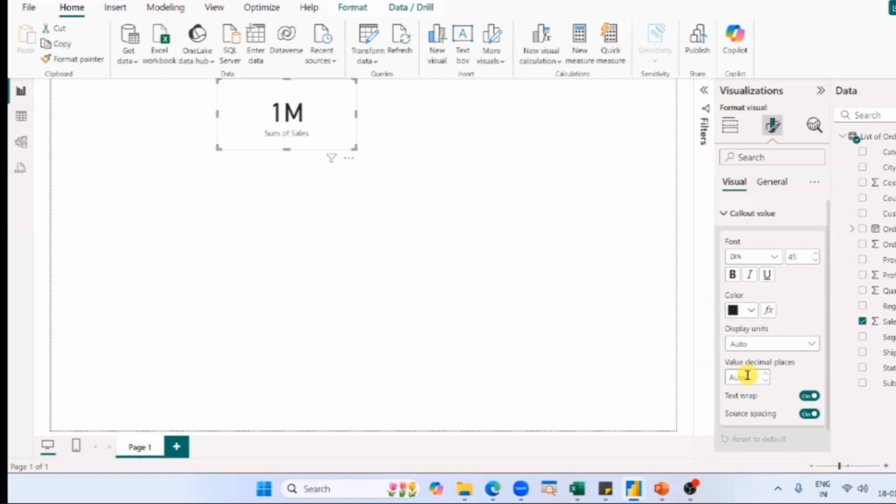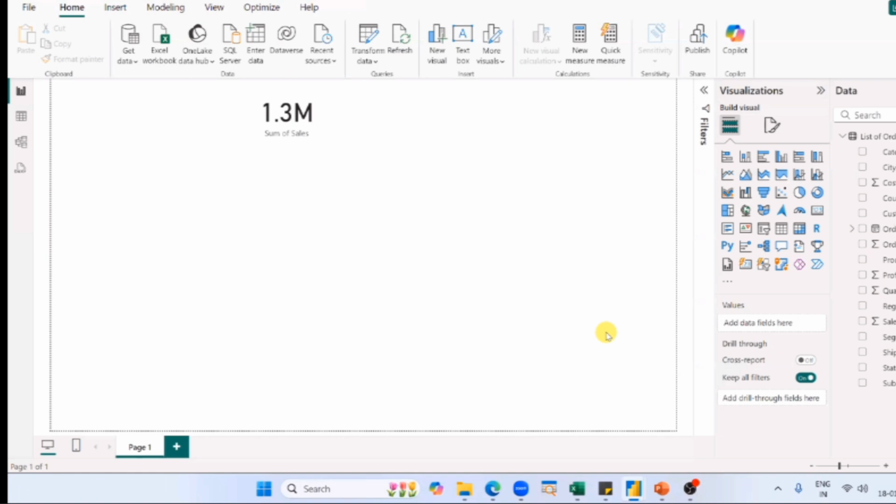But if you want to change that, you can simply go here and instead of keeping it automatic, just say 1. The moment you say 1, you will have 1 decimal. That's it. What if you say 2? You will have 2 decimals, 3 decimals, 4 decimals, and so on and so forth. But for now, only keep 1 decimal. That's all.